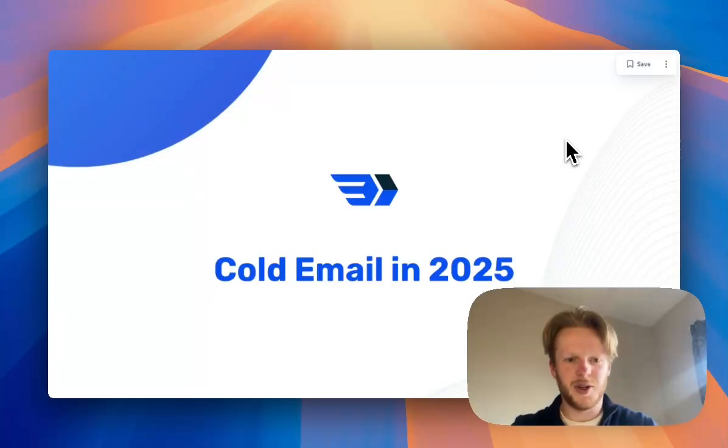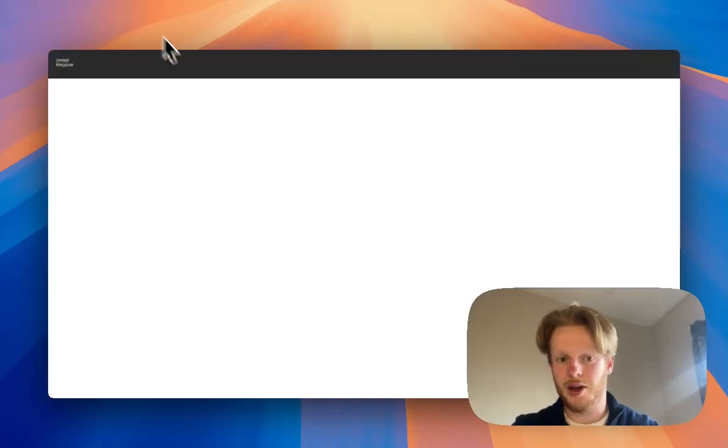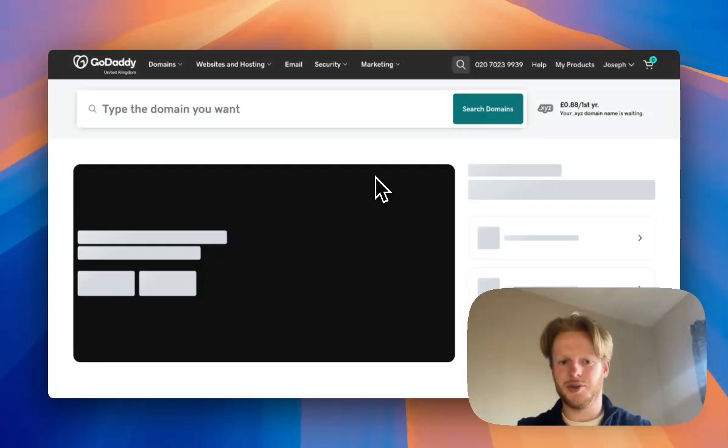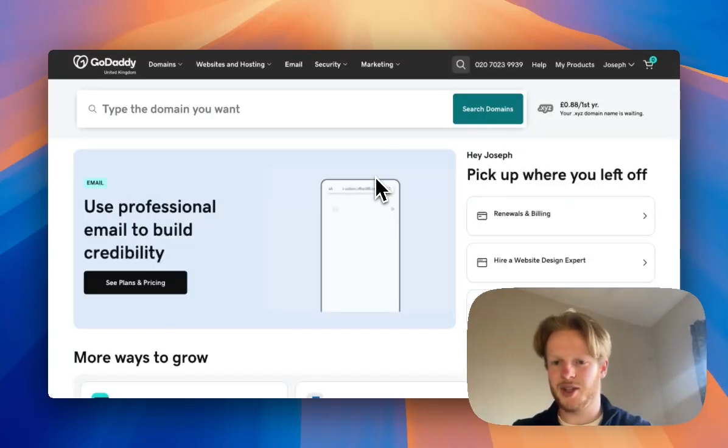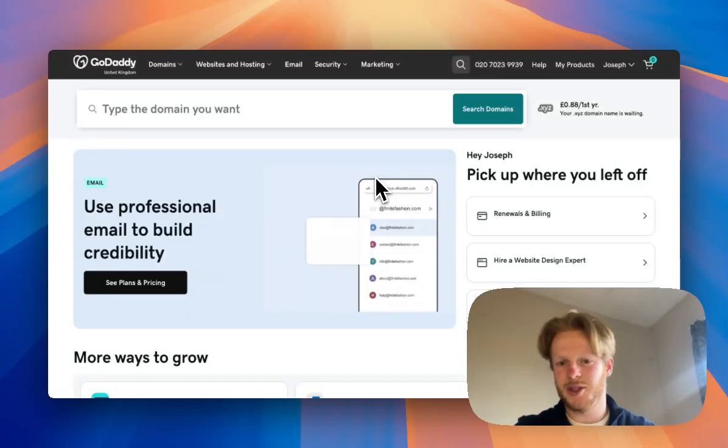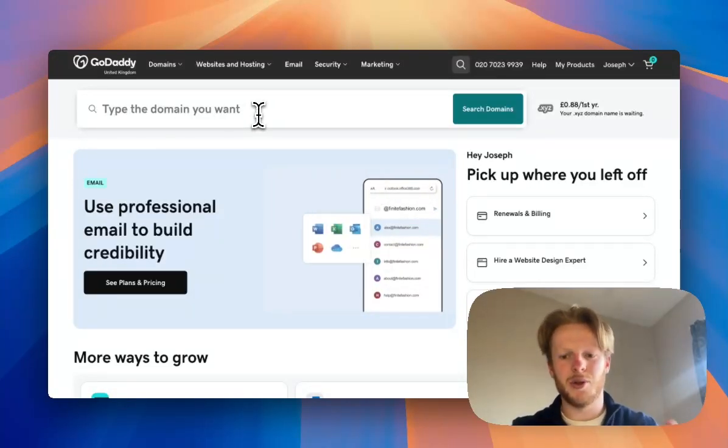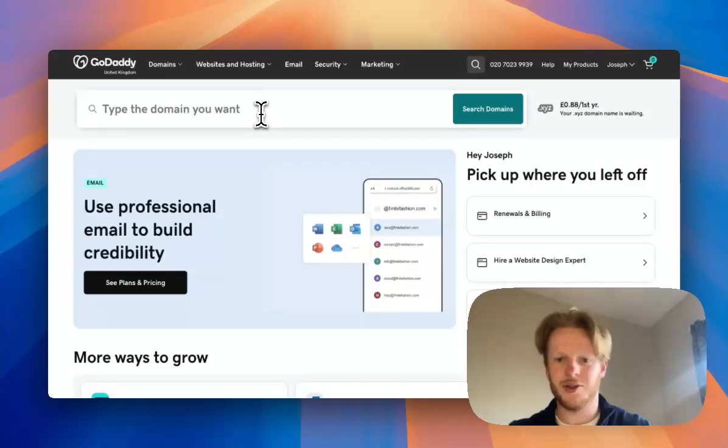So first things first, what we want to talk about is obviously our infrastructure. When I say infrastructure, what does that actually mean? Well, infrastructure is ultimately the email accounts and the domains that we're going to be sending our outreach from. If you're not familiar with what a domain is, it's ultimately what you'd typically find a website on, so example.com, whatever your website is hosted on. You usually buy domains from something like GoDaddy or Namecheap, something like that.